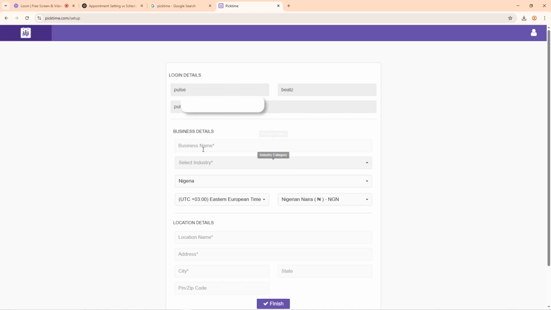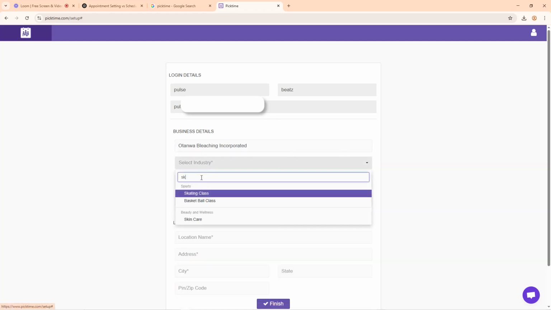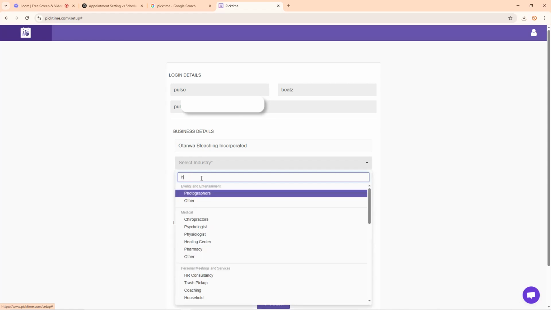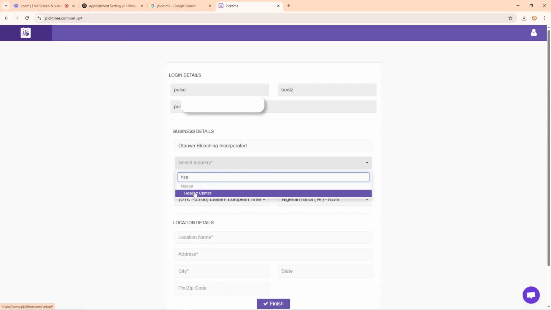So this is the account now, and here I'm going to put in my business name. So I can call it Otanwa Bleaching Incorporated. Okay. The industry is skincare. I can call it health or even beauty. No, don't use salon. Let's just call it health. Okay. Let's call it healing center.